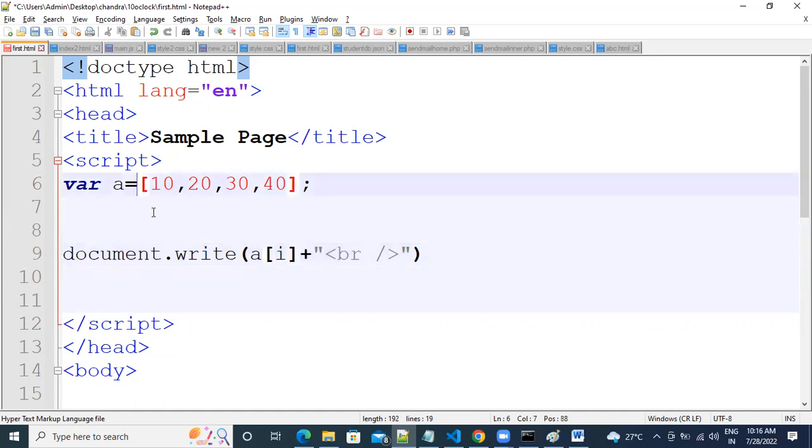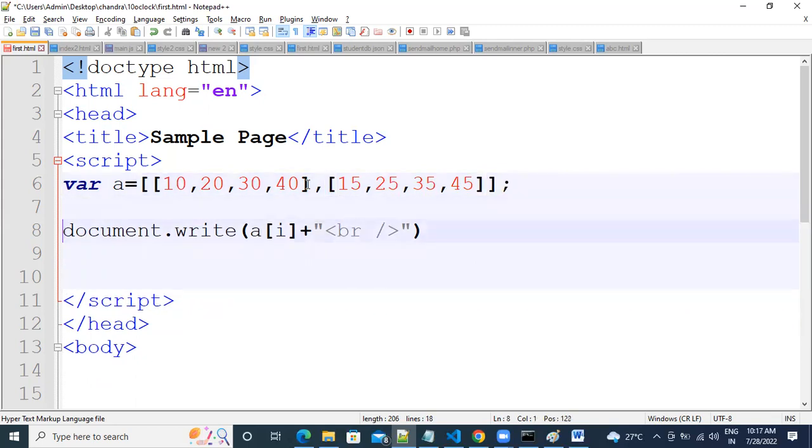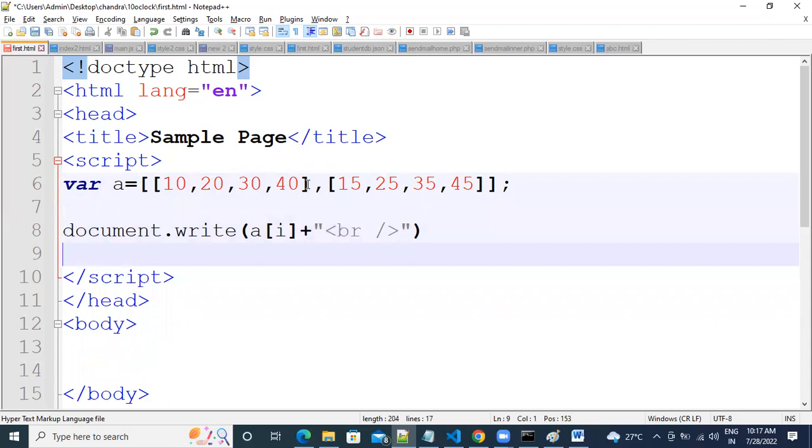Now you can observe, I'm going to take a multi-dimensional array example. I have to take another array also: 15, 25, 35, 45. Like that, I have another array. If we have a single array, directly you can take A of 0, A of 1, A of 2. There is no issue. But here, I have more than one array now. So how are we going to access it?